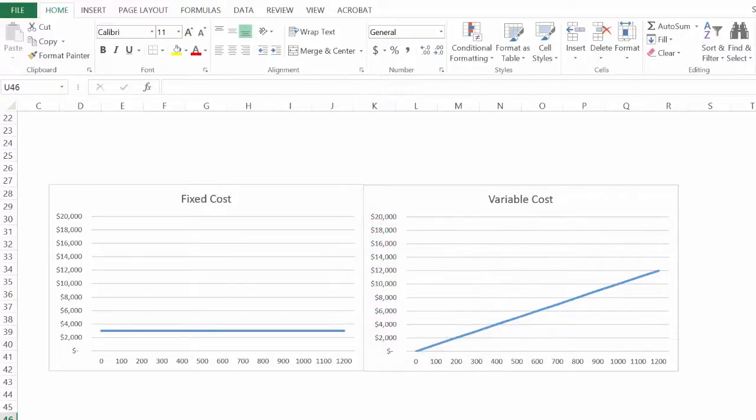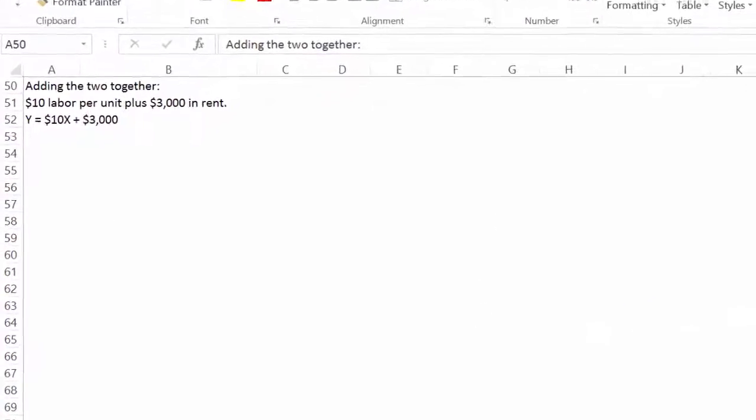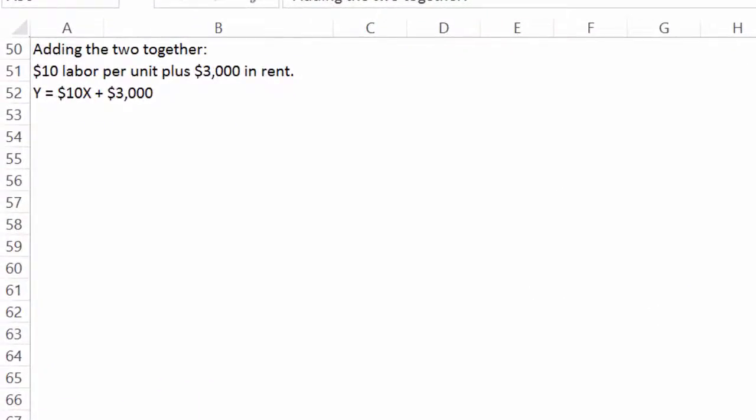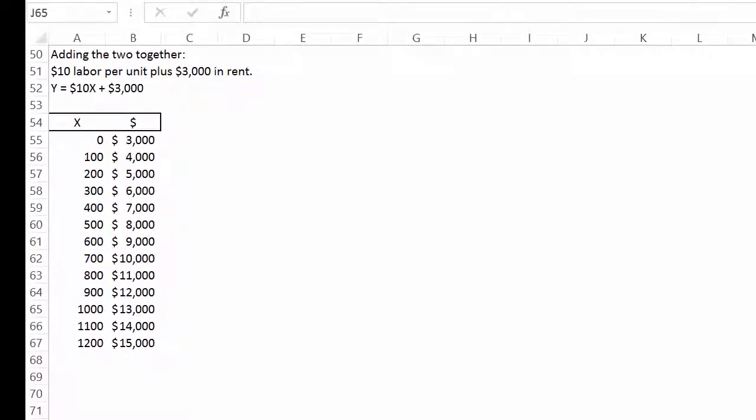Okay, what happens if we put these two together? Let's take a look. We have $10 labor per unit plus 3,000 in rent. That makes our equation y equals 10x plus 3,000. We can add some data to this again. There's our data. If we look at the formulas under the data now, you can see that I have 3,000 plus 10 times the number of widgets all the way down. So this is 3,000 plus 10 times 100 widgets, etc.